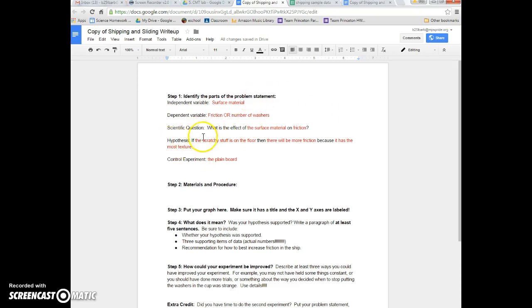On to your hypothesis. There's no prompt here for us to remove, but please, again, be sure that you are writing a grammatically correct sentence. Notice if the scratchy stuff is on the floor, obviously you're not going to say scratchy stuff. That's pretend. I made it up. Then there will be more friction because it has the most texture. You would not say if sandpaper, then more washers because whatever. That is not a grammatically correct sentence, okay? Points off for that one. You need to be grammatically correct. So we're just going to say bye-bye to this because we don't want it. All right? And we're going to leave it be.